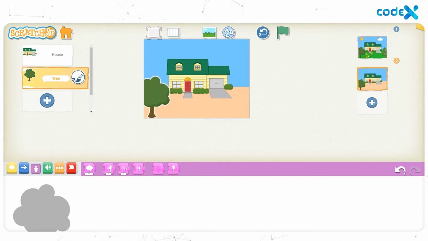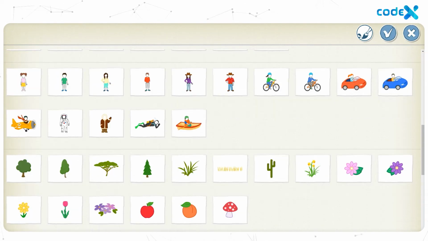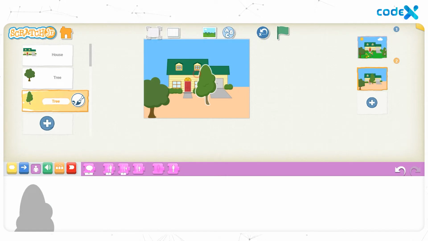Now, let's add one more tree to the background. For that, repeat the same steps. Click on the plus sign to the left side. Click on the tree. Click on the tick button and place it to the other right side of the background. Now let's add the grass. As we have discussed, the land is dry during the summer season and therefore the plants are also dry. So we have to change the color of the plant from green to orange to represent dry grass.